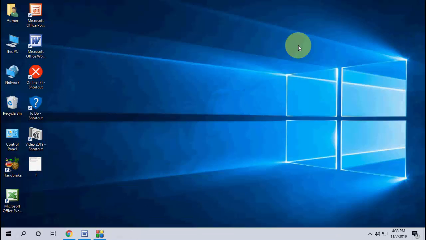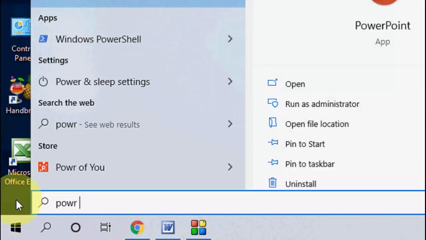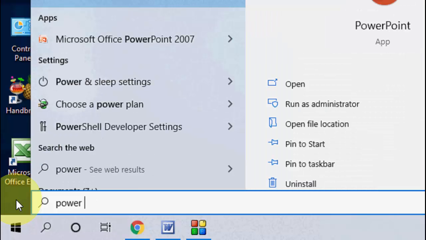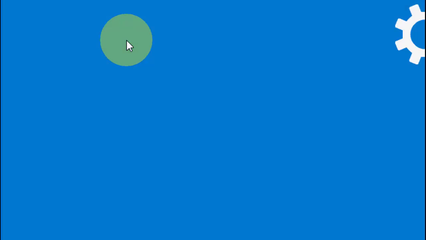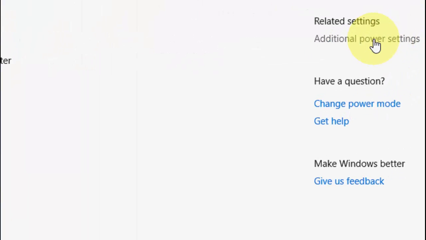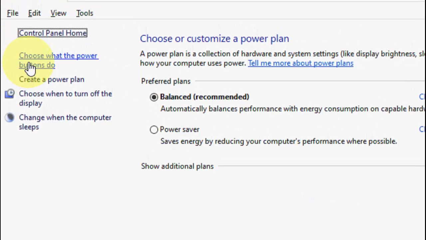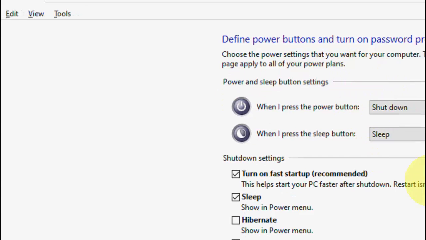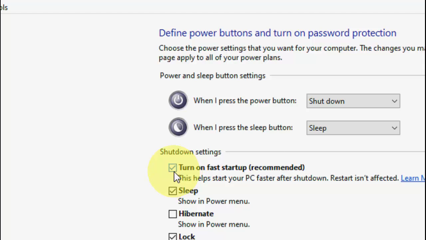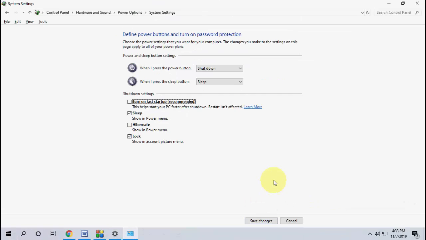If you're still facing the problem, then the third option is to go to Start and type power and sleep settings. Open it and then go to Additional power settings. Here click on Choose what the power buttons do, and then click on Change settings that are currently unavailable. After this, simply uncheck Turn on fast startup, and then click on Save. So this is the third method.